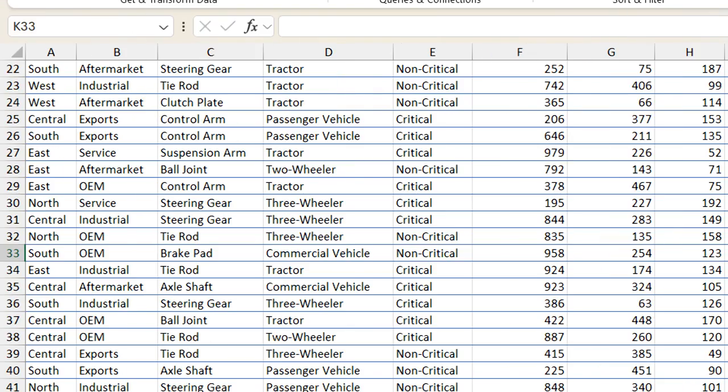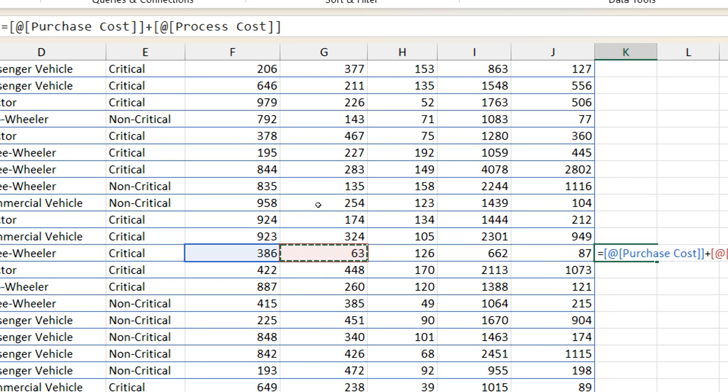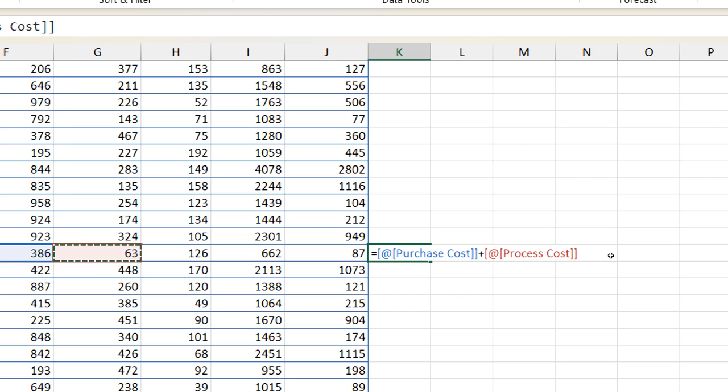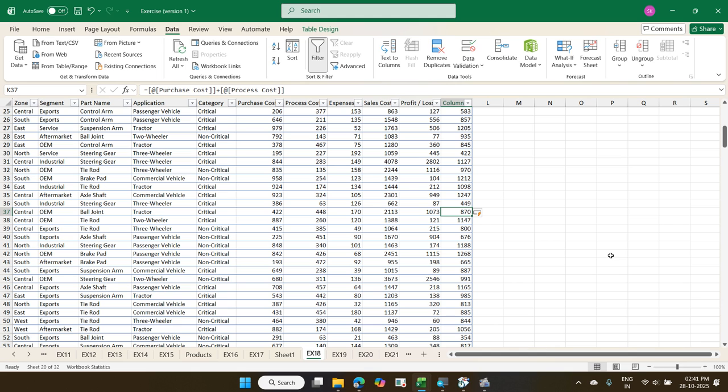I'll go here and I'm going to write a formula. Equal to, select the cell, purchase cost. As I told, forget the cell number. From now it is only the column name, purchase cost plus process cost. I'm just writing a simple formula. Watch here, I'm going to just press enter. That's all. Your formula will get copied automatically. No need to copy your formulas also.